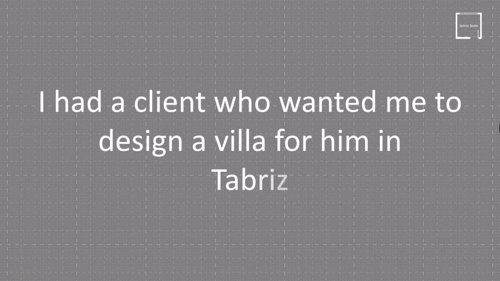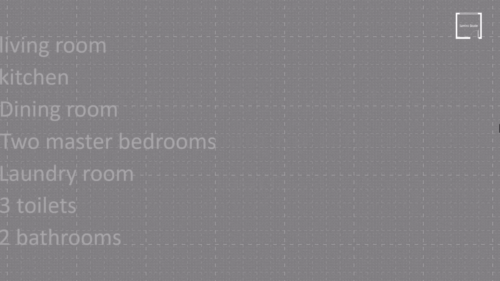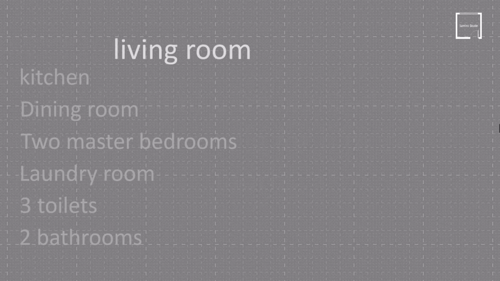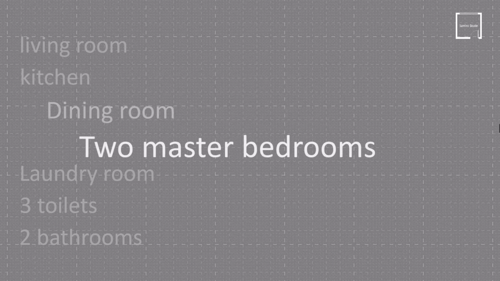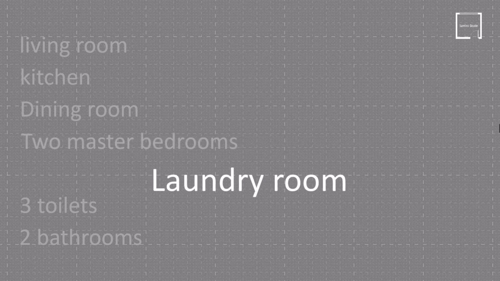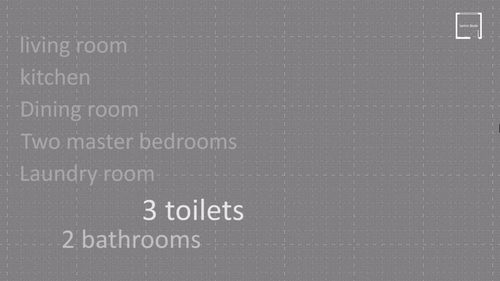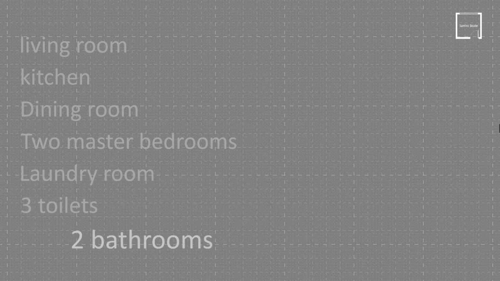I am an architect. I had a client who wanted me to design a villa for him in Tabriz. My client needed a villa with these spaces: living room, kitchen, dining room, 2 master bedrooms, laundry room, 3 toilets, 2 bathrooms. I started working.